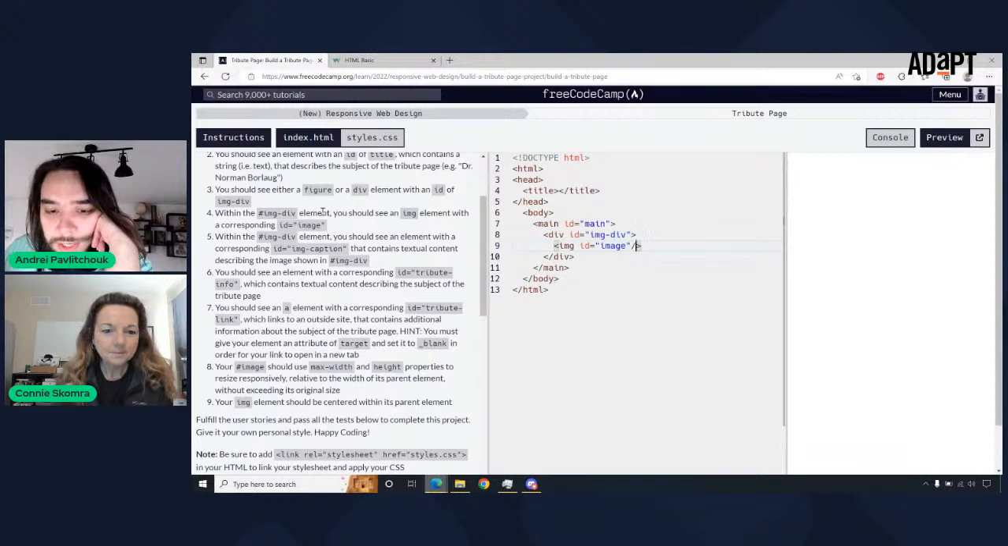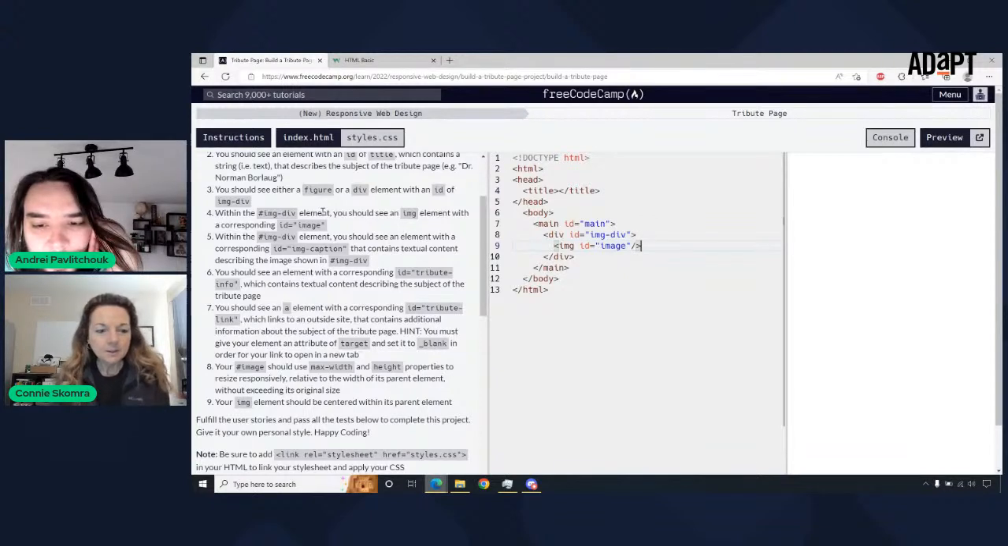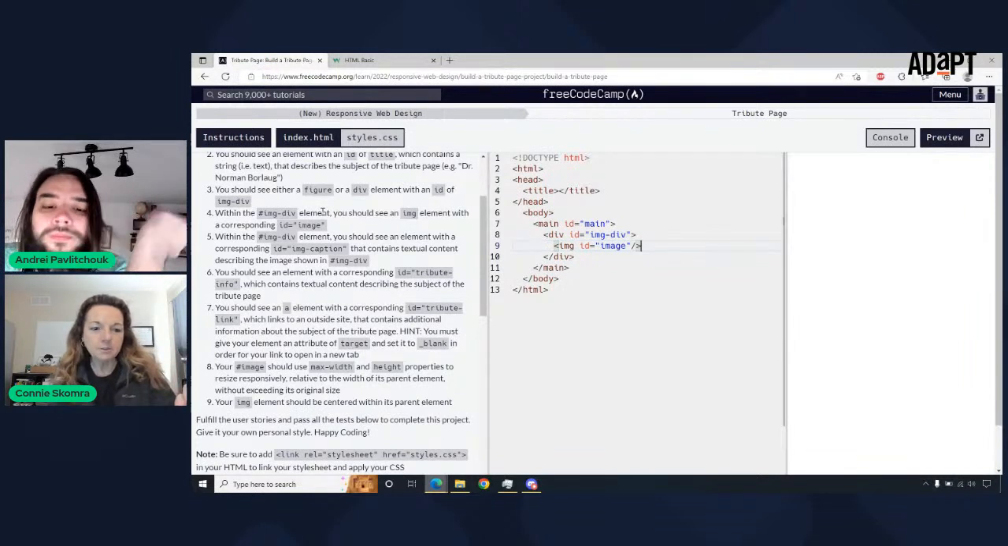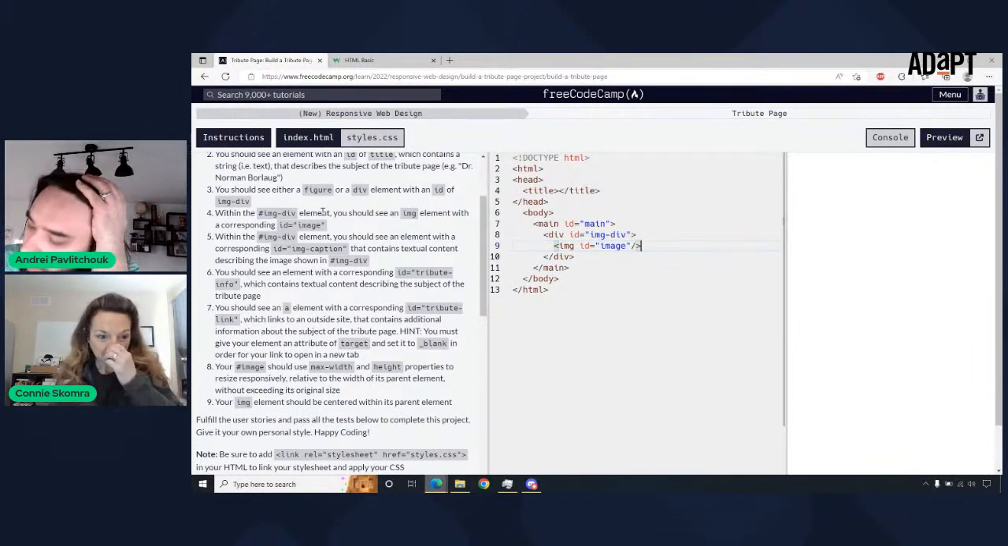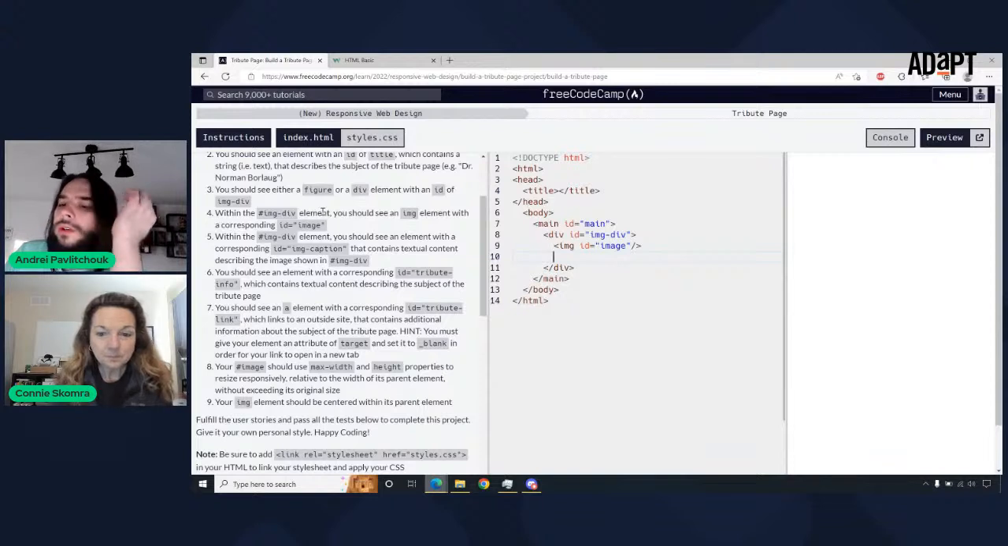Perfect. So within the image div element, you should see an element with a corresponding ID image caption that describes that. What you're doing here is you're saying you want an image and then you want to put a caption under it, basically. Right. So what tag would that be? You can do another div.